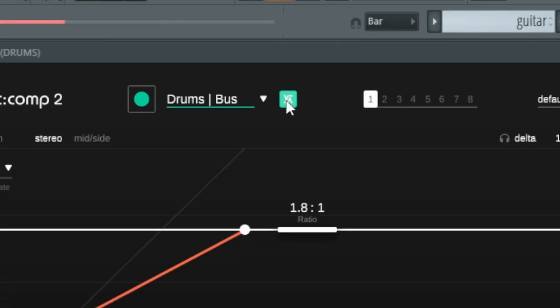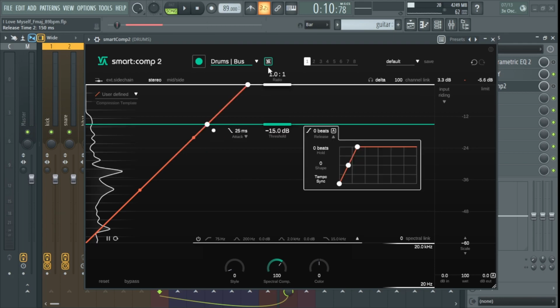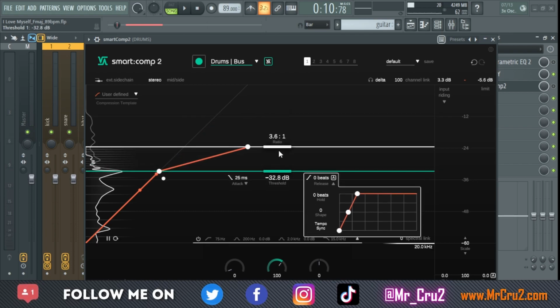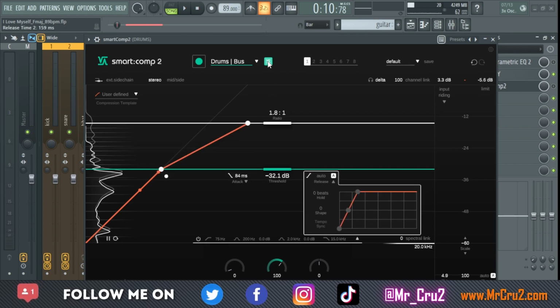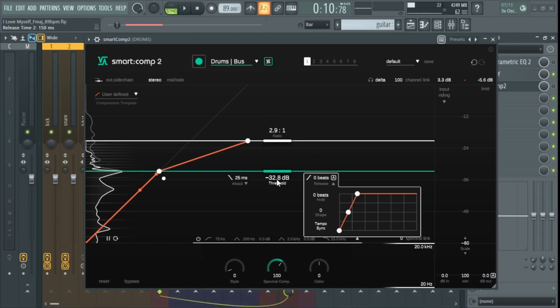This button right here, turning it on and off, will go back and forth between the states of what your Smart Comp 2 has learned and the moves that it has made based off of listening to your signal. If you click it off, it's disengaged. This pretty much means that it'll revert back to its default. So if I want to mess with the threshold and the ratio, but if I click this, it's going to go back to what it had learned. And now it's back to the moves that I had made.